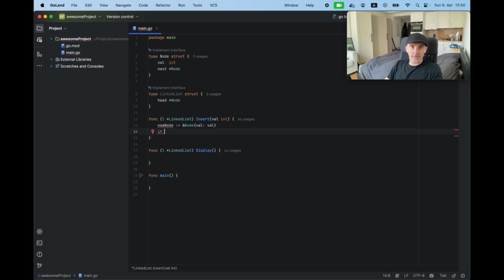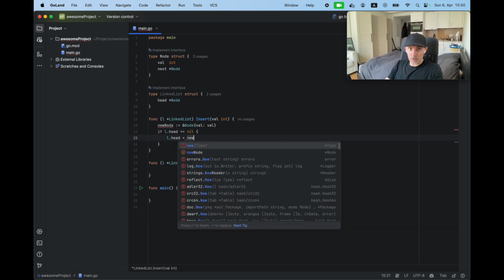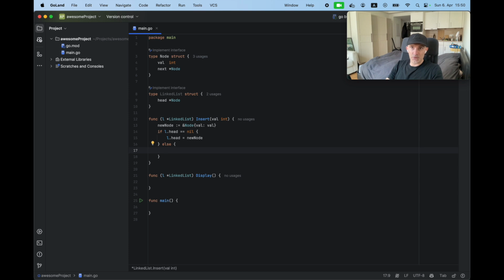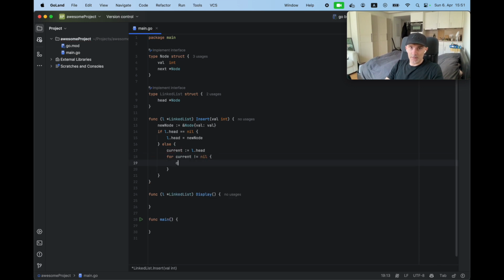Let's check if the list head is empty, then the list head is the new one. That's simple. But if it is not, then we've got to do something else. We've got to iterate till we find the last one, right? The latest one. So let's say the current one. We're going to start with the current. Let's say this is head, okay? And then let's go into a loop, and as long as it's not nil, change the current to the next.